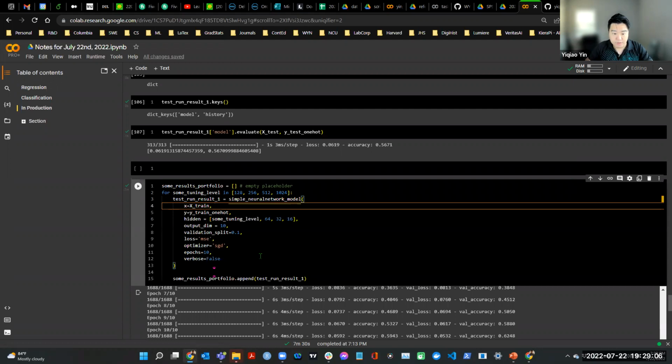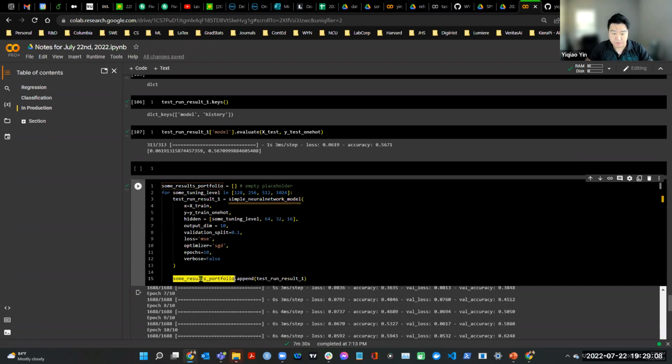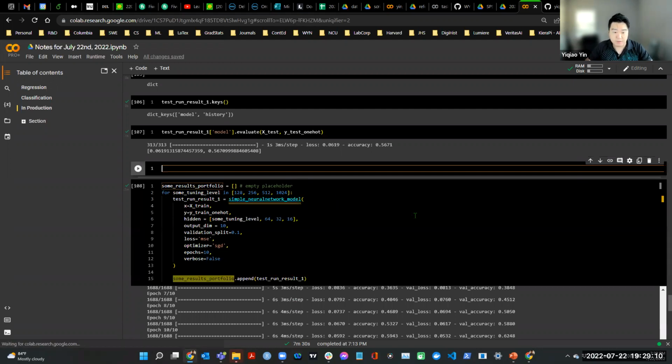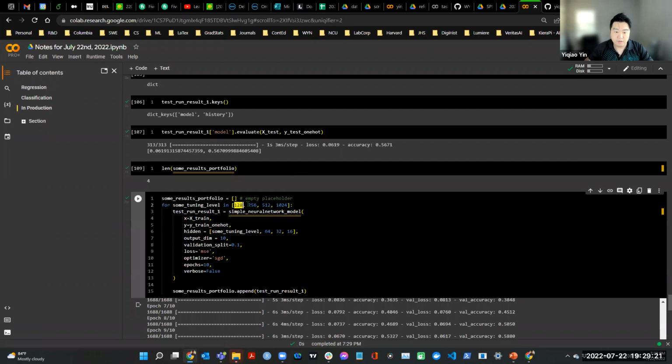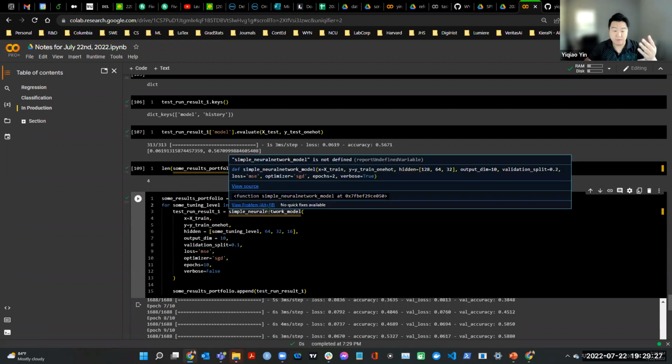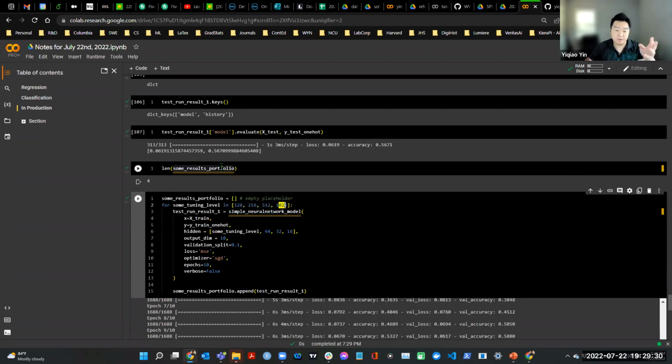I know that all of the results are saved here, right? Some results portfolio. So let's check it out. I'm going to put it here. So obviously a bunch of stuff is in here, right? So let's check out the length. It's going to be 4. So 1, 2, 3, 4. Right? I tried 4 numbers, so obviously there are 4 models. So 4 models are all saved in here, and we're good to go, right?